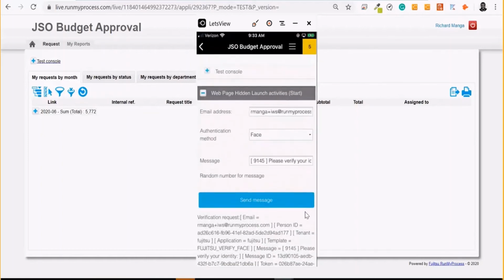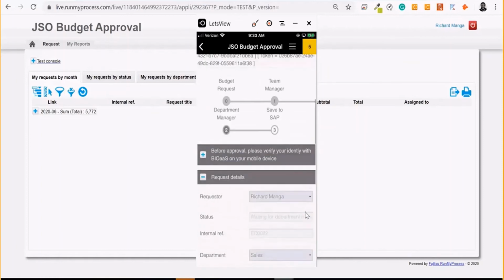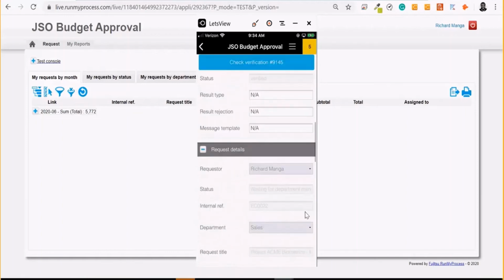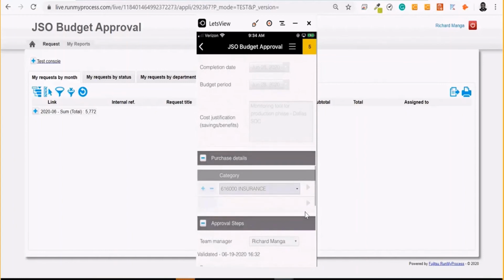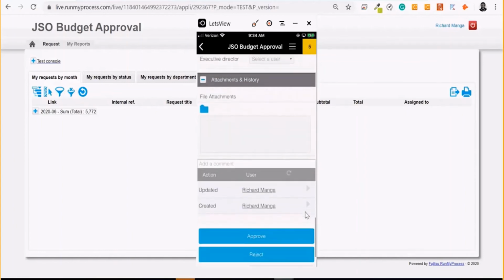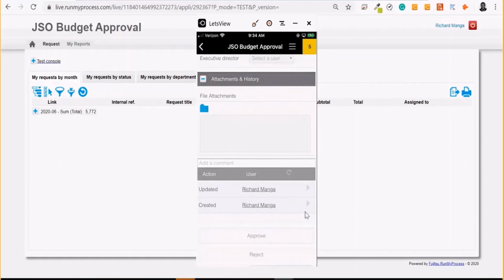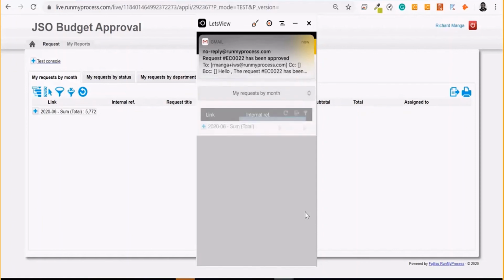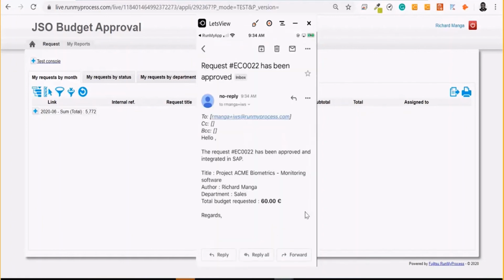So now I can come back, confirm that I have scanned my face, and the application is going to check. I'm verified. And after I'm verified, finally, I can approve the task and complete my process. As you can see, we received the final email indicating that the budget request has been approved and integrated in SAP.